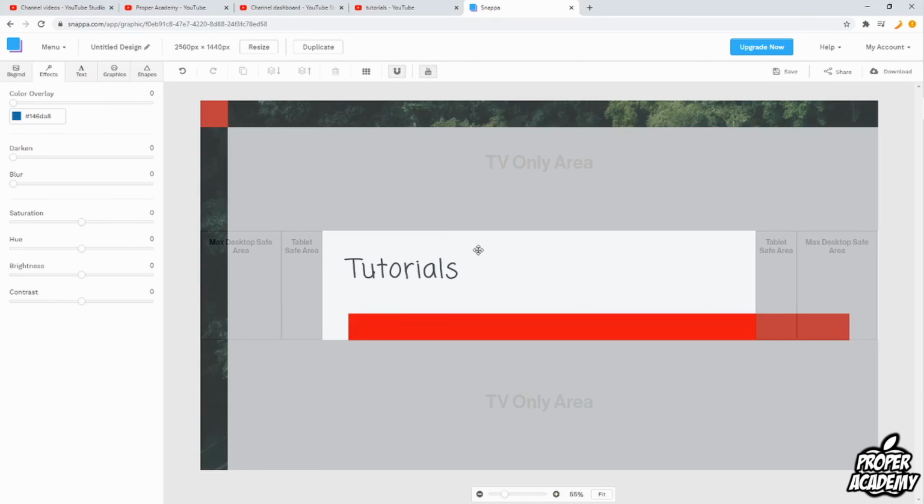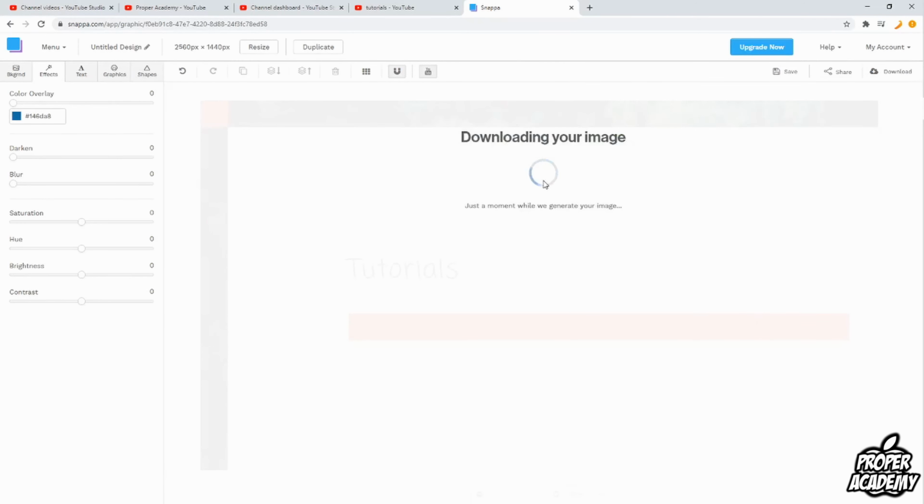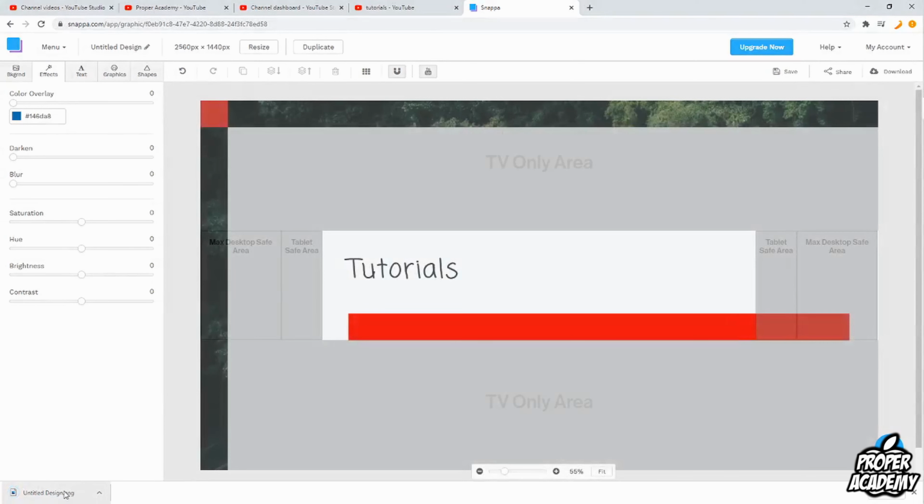But once you're done doing that, you want to go over to download up here in the top right, and then you're able to download it. You can just do high-res PNG, and then we'll download the image for you. And once it's downloaded here, you just want to click on show in folder so you're able to see where it is. And mine's in my downloads, so I will go ahead and go back to YouTube right now.